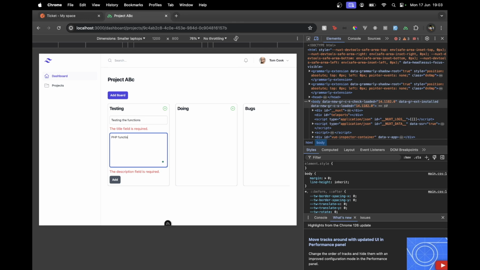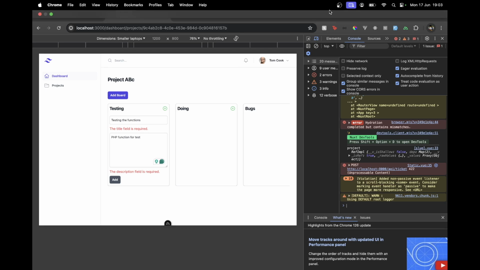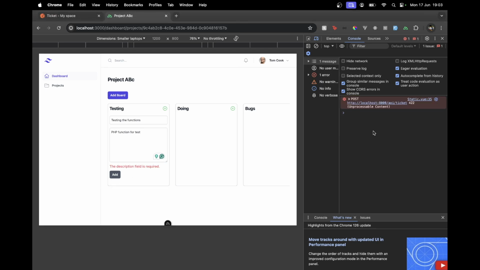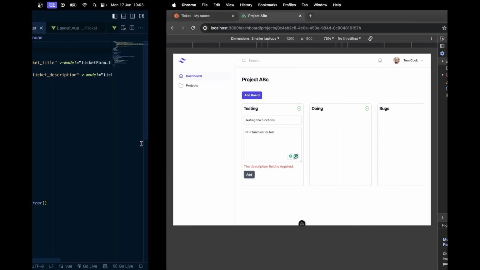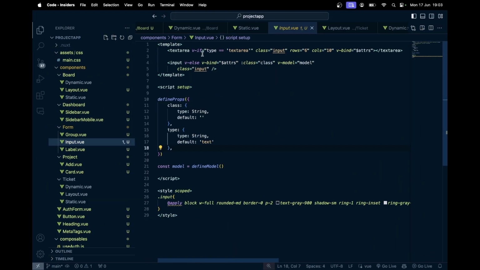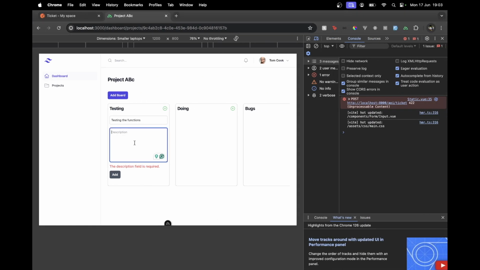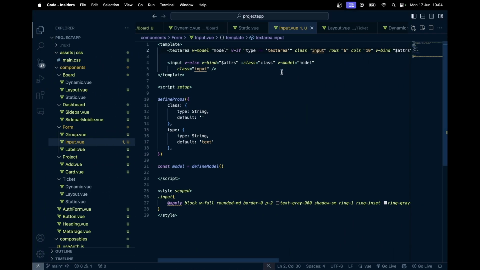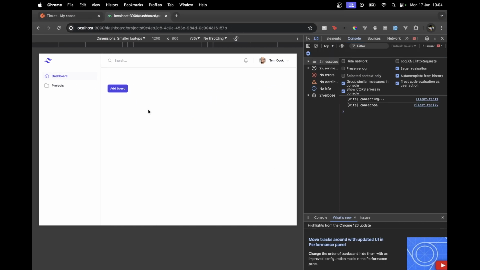PHP functions for test. Keep the console open so that we can see what we get here. Add 422, description field is required. Okay, we're sending description, so here we need v-model. Right. Then here we have, this is for PHP function. Add it. Okay, why is this not going yet? So we got v-model over here, input. Maybe I need to reload it. That might do the trick.